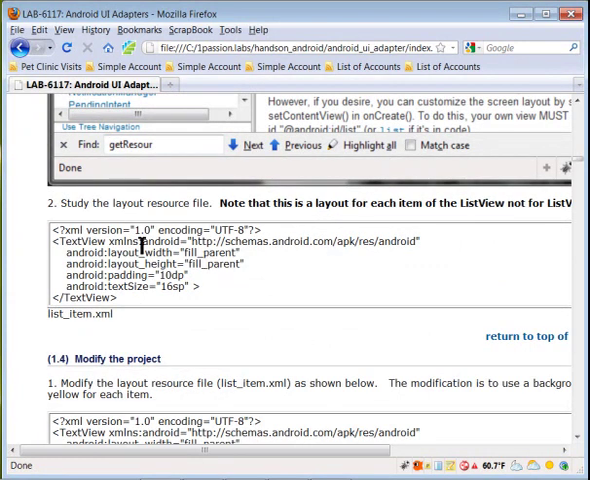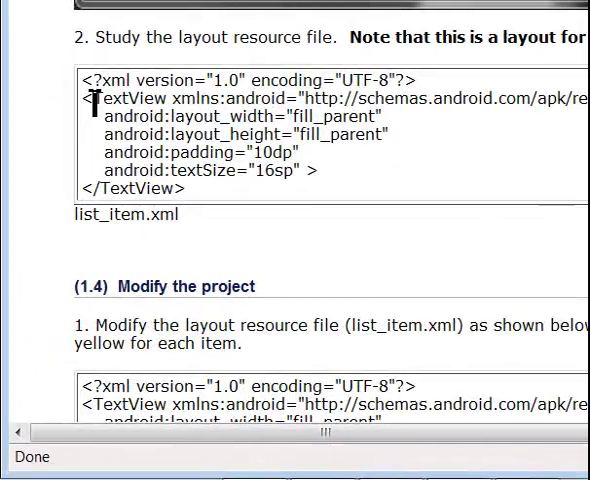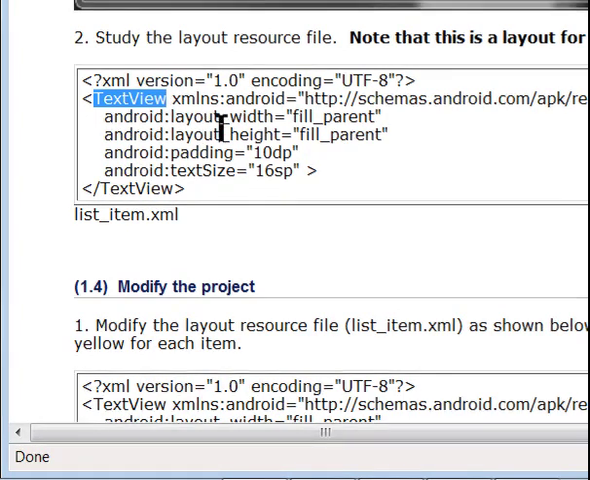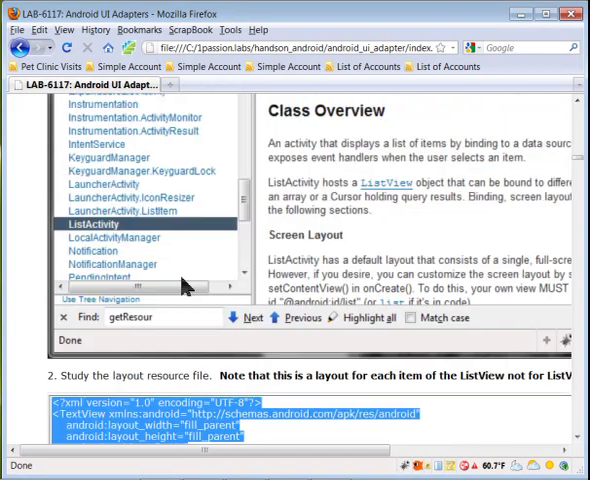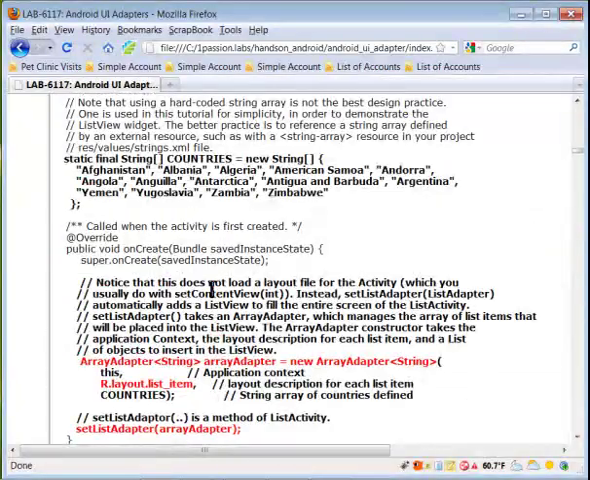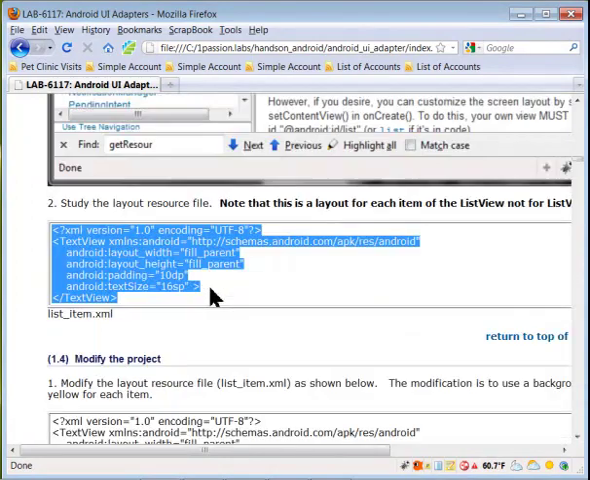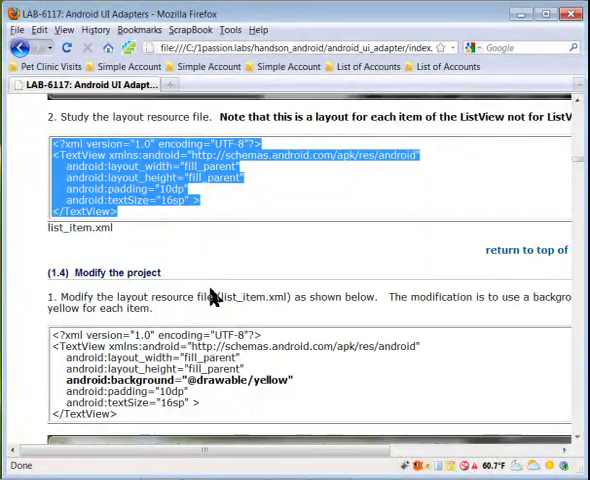the only layout that you have to provide is again the layout for an item, because the list activity provides the layout for the whole screen as a default. So the only thing we have to provide is the layout for the list item. This is the layout for the list item, and then we provide this code, and that's pretty much what you have to do.